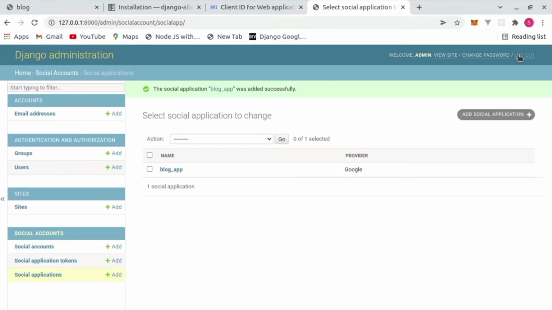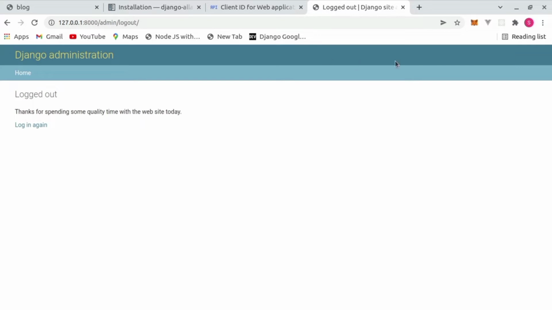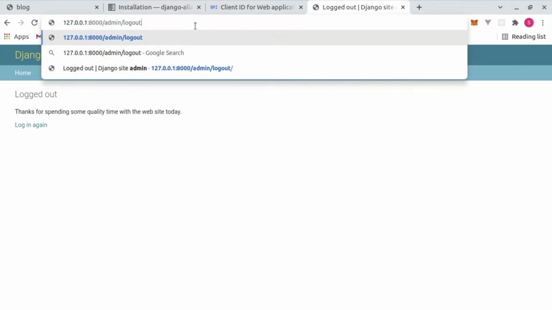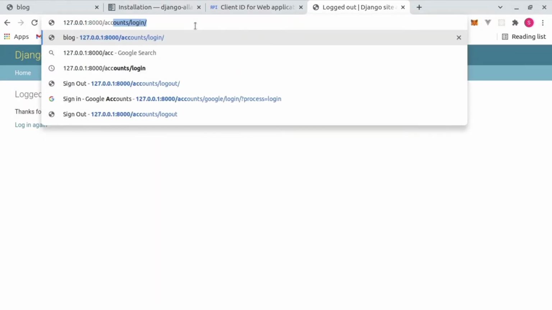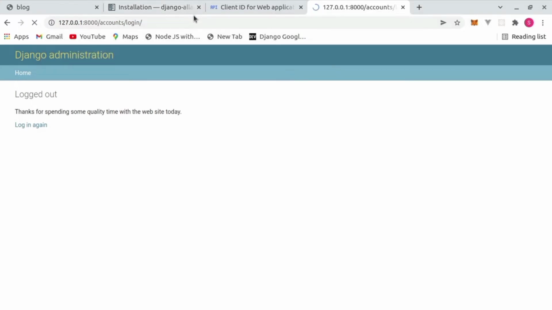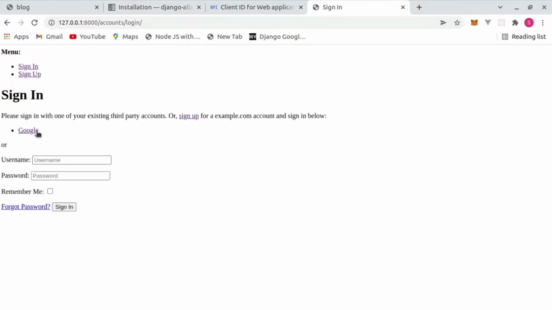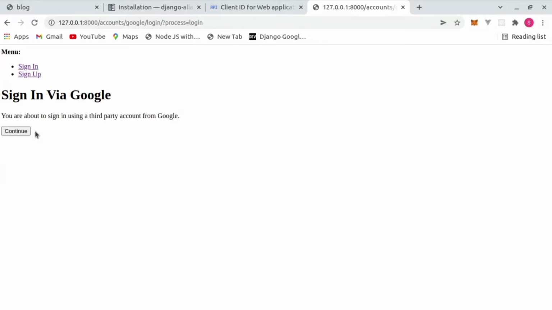Let's say log out and get into this page, which is accounts/login. Okay, here you can see guys, we are getting a default page which is offered to us by Django allauth. Just click on Google, you will see the magic.